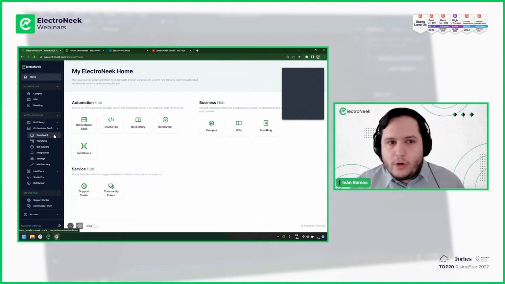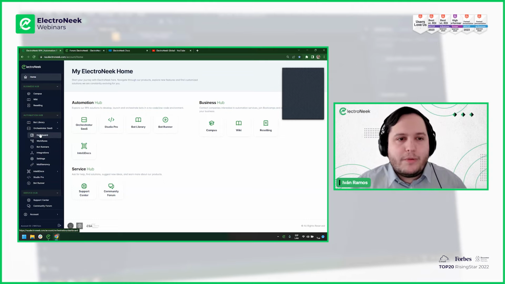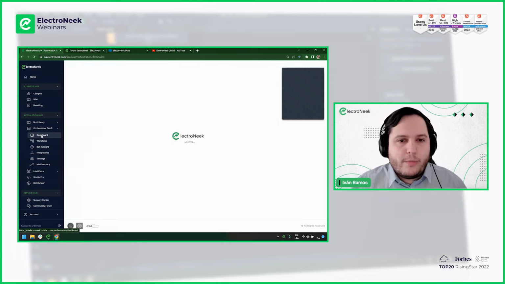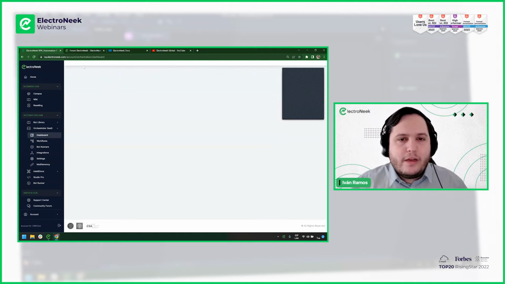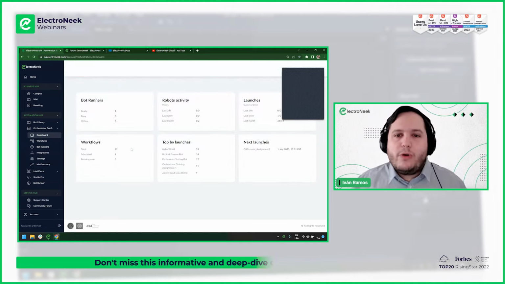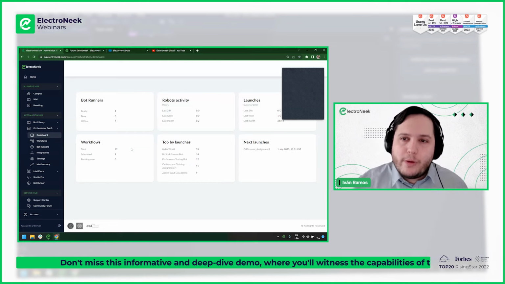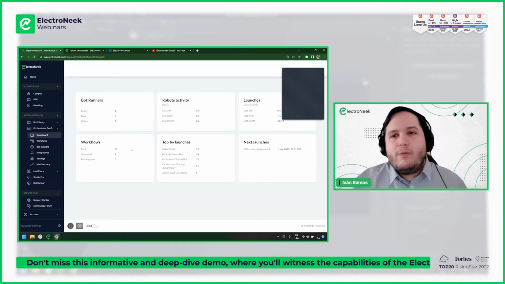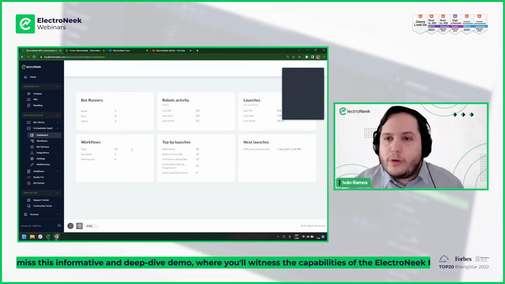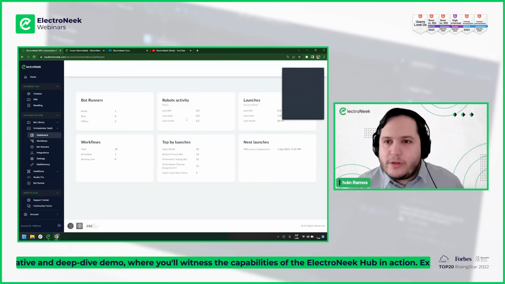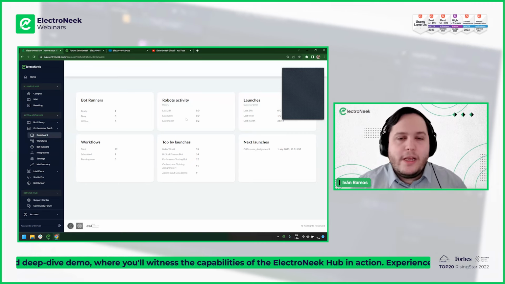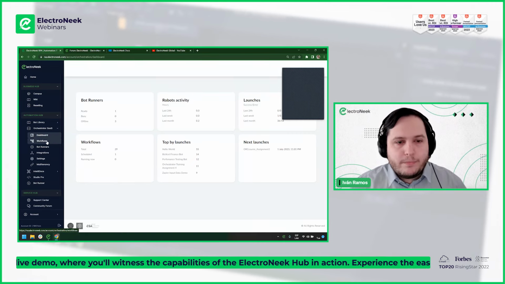So let's actually go deeper into Orchestrator since we have it right here in the browser. As we mentioned, Orchestrator is the bridge between these two. This is where you publish the workflows that are built on Studio Pro and where you can manage where to deploy those workflows. The first thing we can see here is a dashboard. This is just a quick summary of everything that's going on in this Orchestrator.